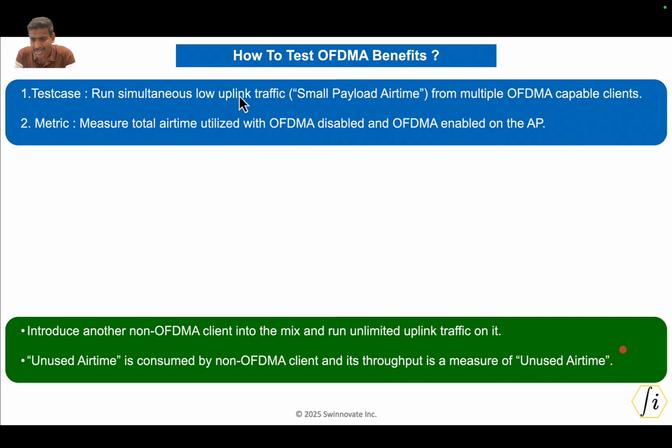So here we have a nice method where we can indirectly measure the unused airtime by measuring the throughput of this non-OFDMA client. That is the key idea of this presentation, and hopefully you got the idea here. Now let's go to the test results.